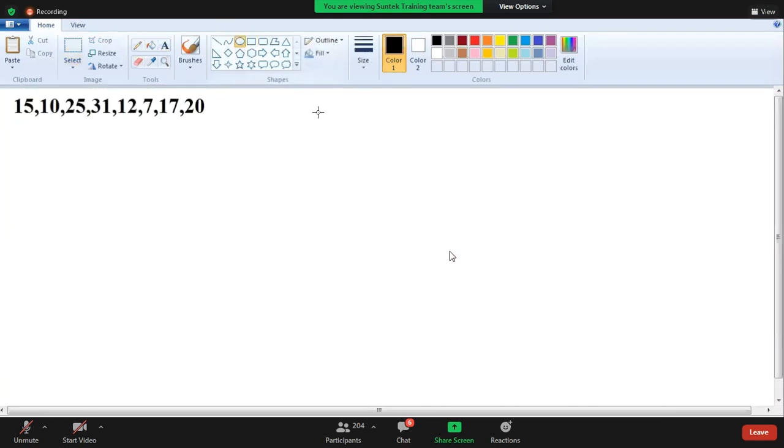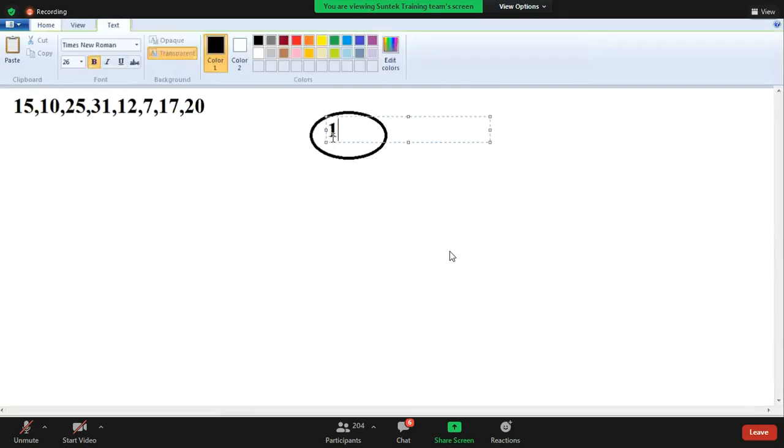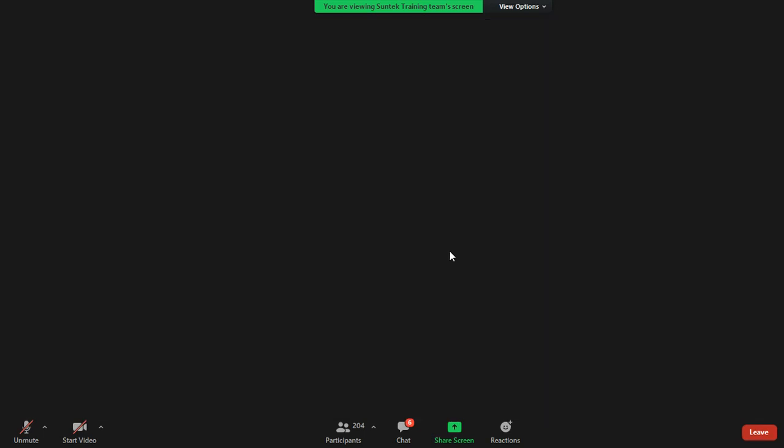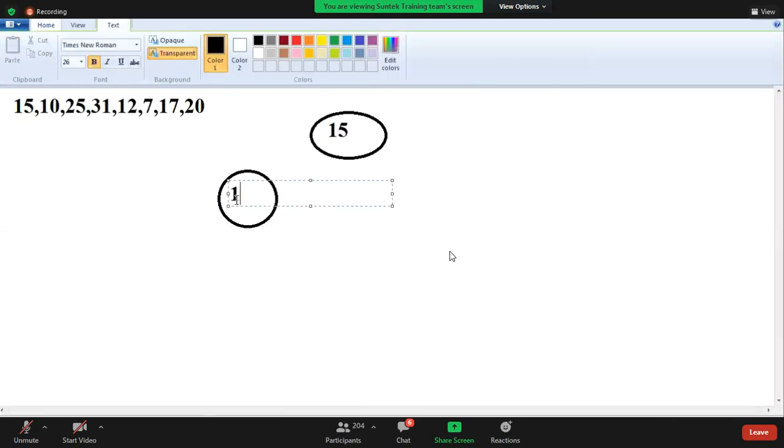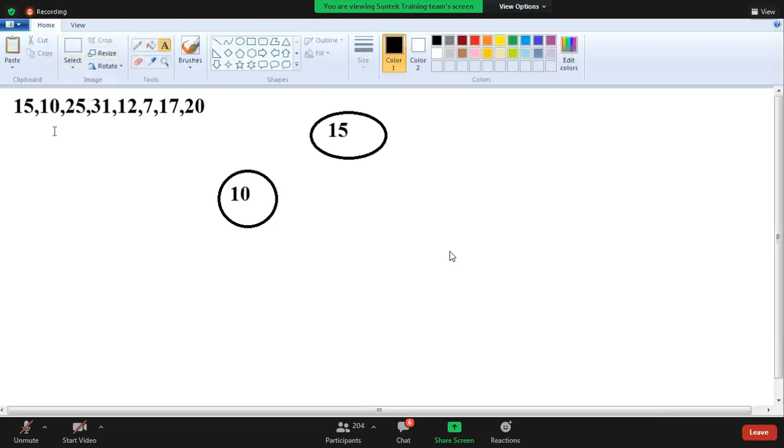Yeah, first 15, no? 15 is here. Next 10, 10 is on the left side, no? Next 25, 25 is on the right side. First we have to check with the root element. Remember, while implementing, also check with 25.